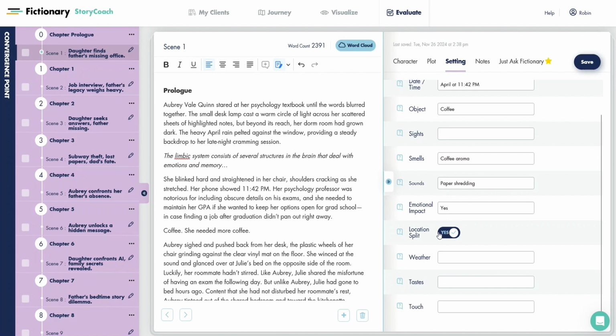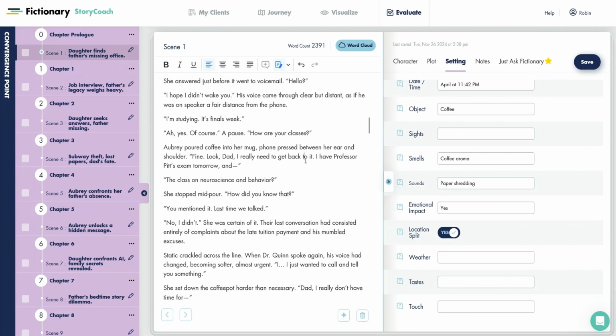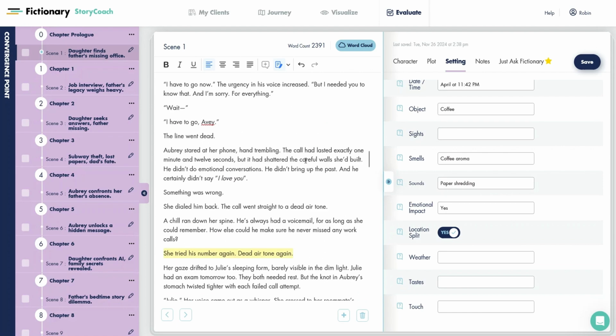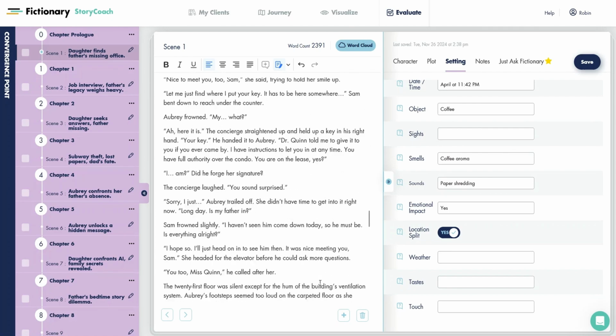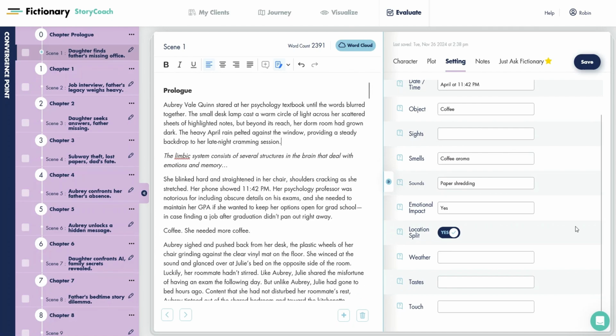Location split: this just means does the scene take place across just one location or multiple locations? In this case, yes, because it starts in her dorm room, then she's on the street heading to her father's condo, and then by the end she's looking through her father's condo. So it takes place across 3 locations, so yes.